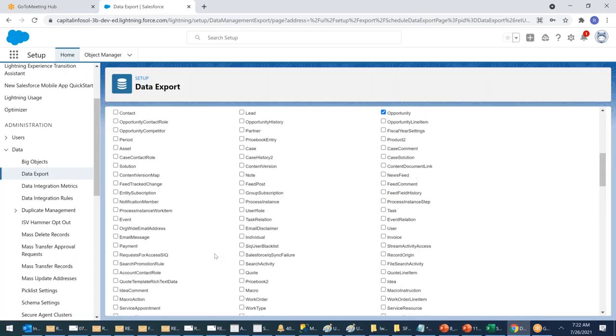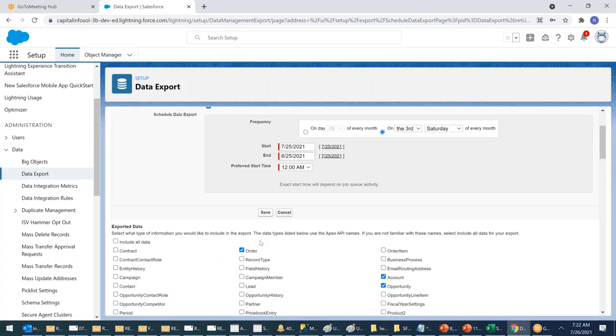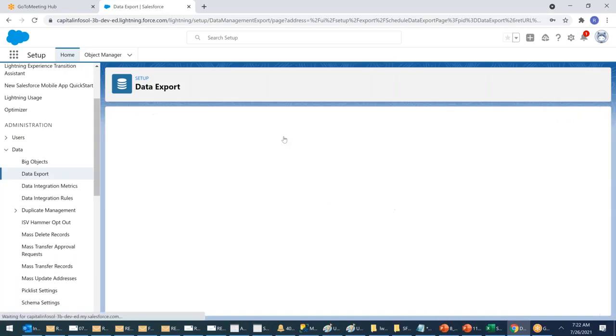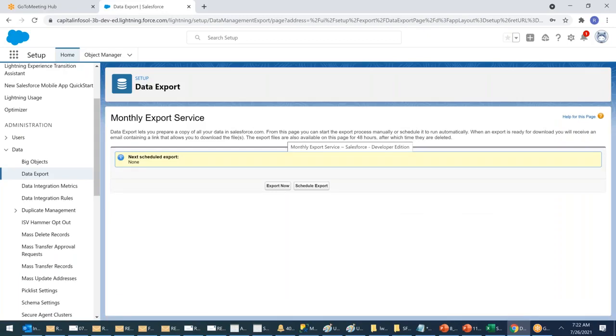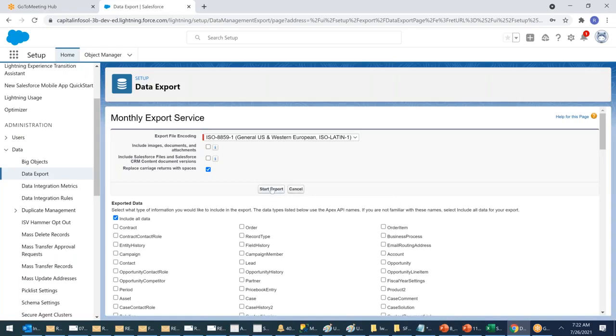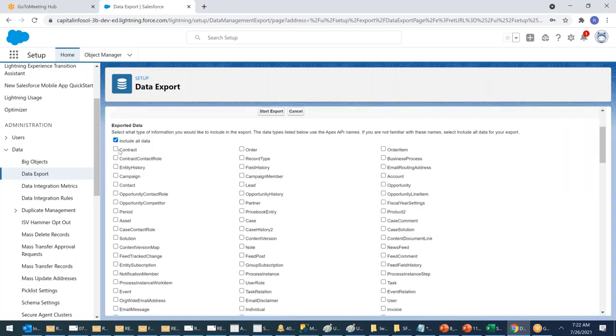You can see that these many objects are available. You can click on save and automatically the export will get saved. I'm not doing it. I'm clicking cancel. I will say export now. Export now is immediate. All data. Order, order item, accounts, opportunities, leads, campaigns.